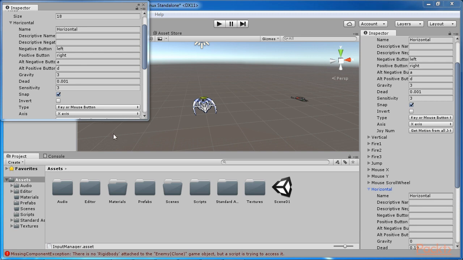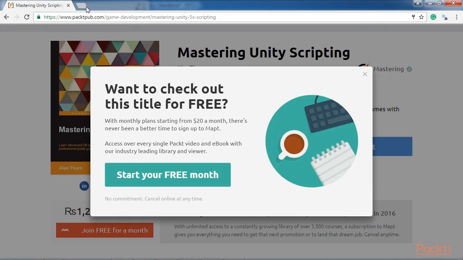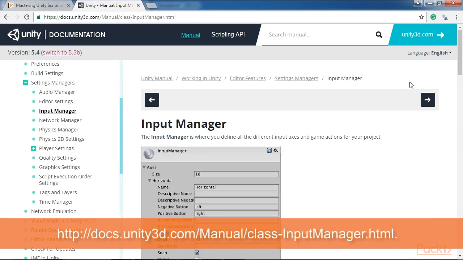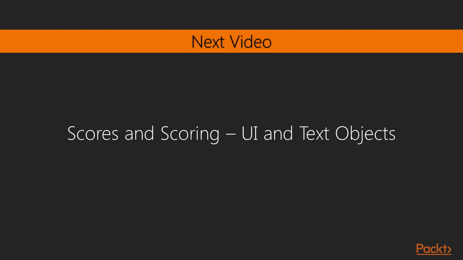More information on player input and customizing controls can be found in the online Unity documentation at this site. Great work! We've successfully learned about user controls. In the next video, we'll learn about the scoring system of our game.